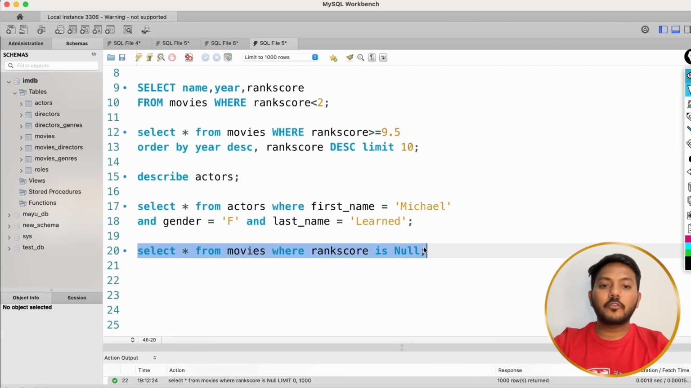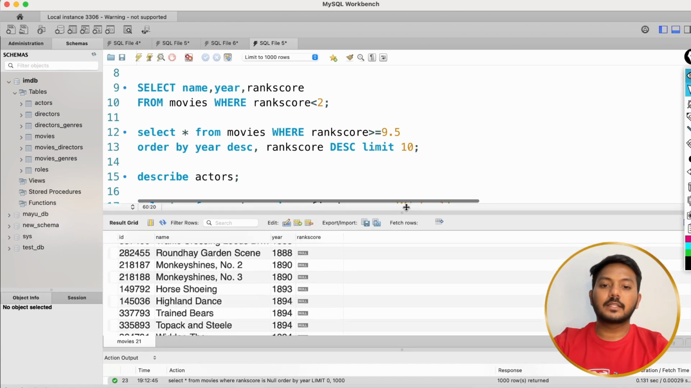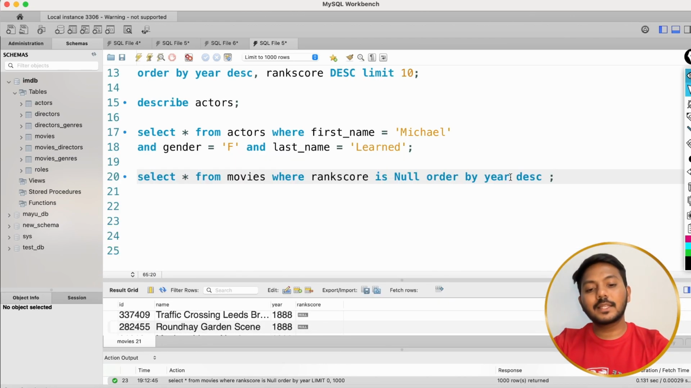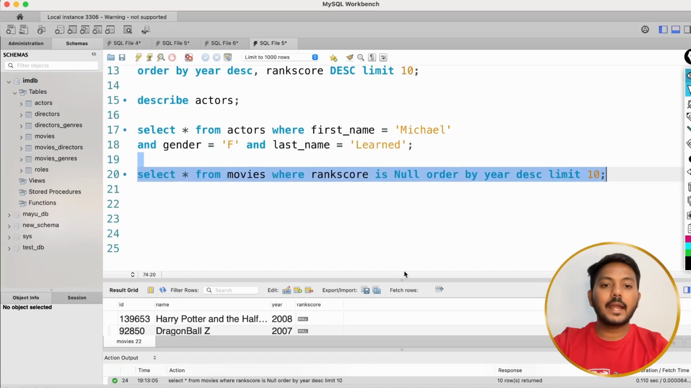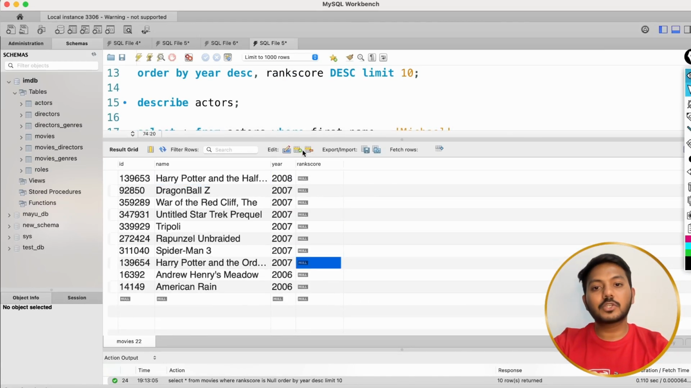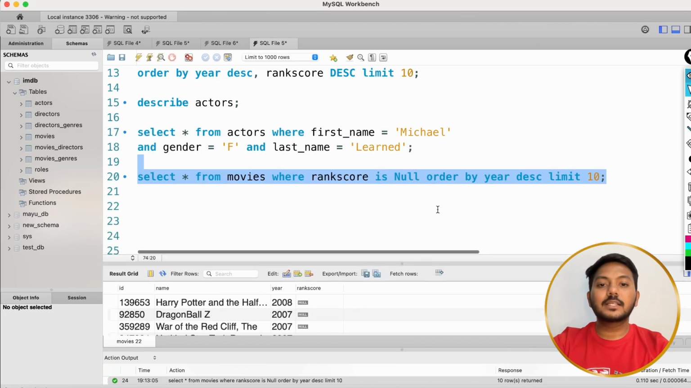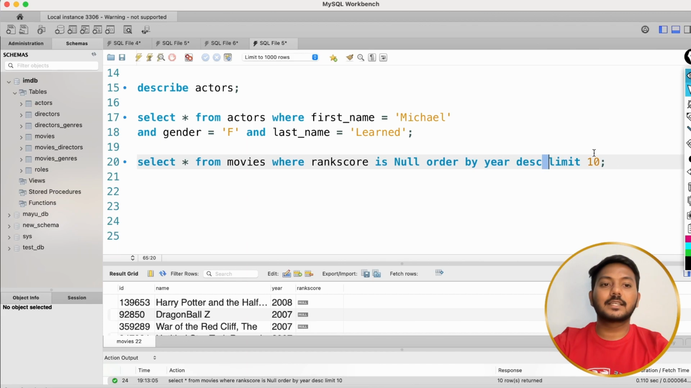And on top of it, I can do order by year. Let's do this, and if I execute, I get this. Let's say I want to get the latest top 10 movies in which there is no rank score, so I can incorporate order by and limit as well. So these are all the latest movies in which rank score is not present by using this where and order by and limit keywords. Hopefully that is clear.